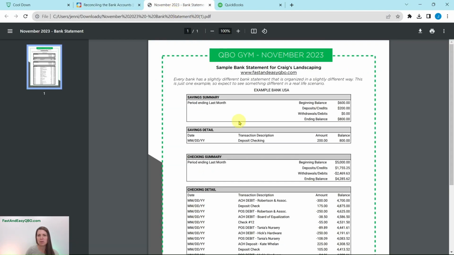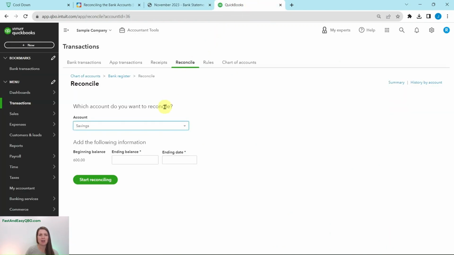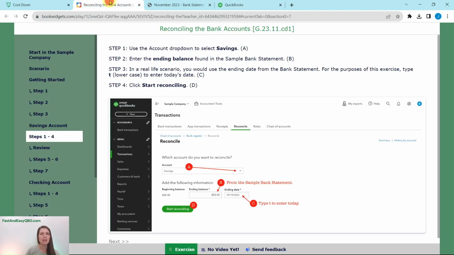So if you click into it, you will see that the ending balance is $800. So let's go ahead and put that in here as the ending balance. And then for the date, we're just going to type a lowercase t to enter today's date.